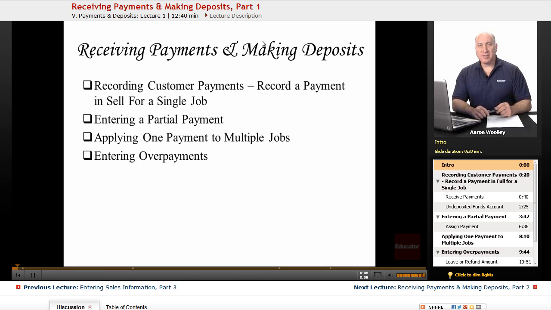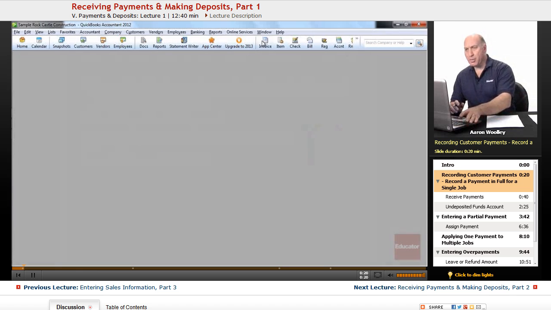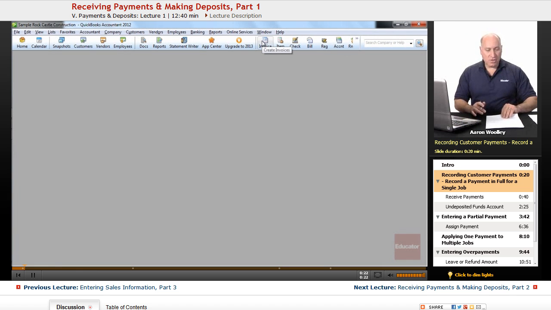One of the greatest things about business is receiving money from our customers, and we're going to go ahead and show you how to record customer payments and record a payment in full for a single job. So the first thing that we're going to do is show you how to record that payment that our customer gives us, which is the greatest thing on earth, receiving money. That's what we're in business for.